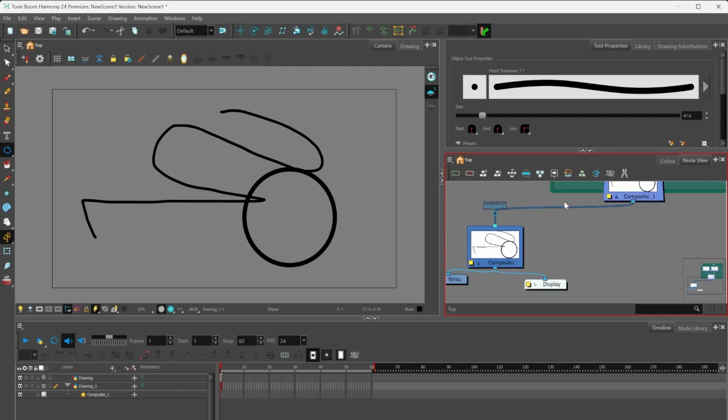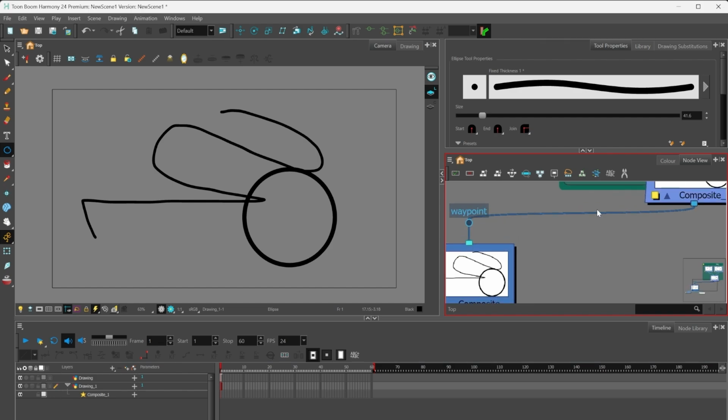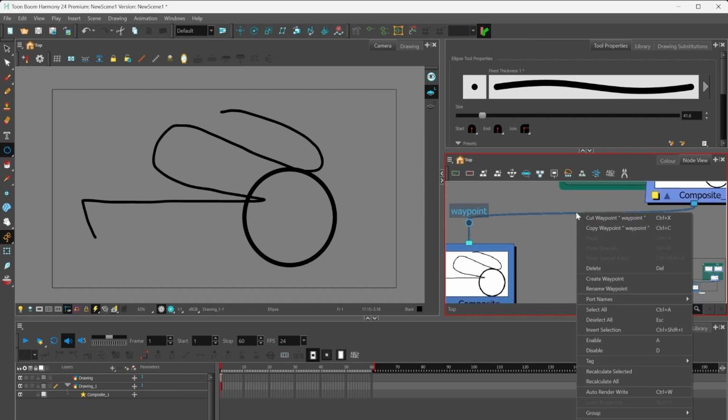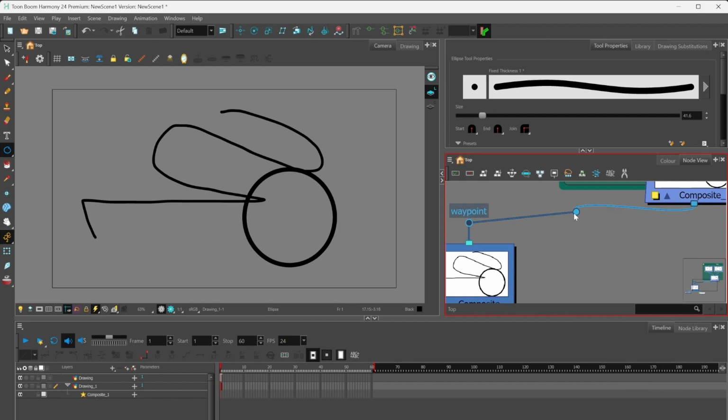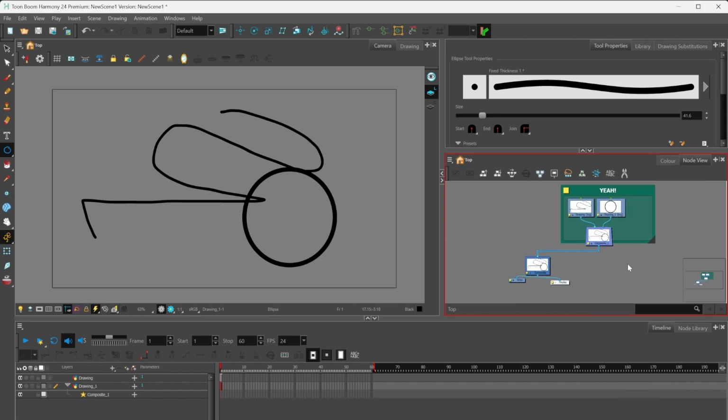But if you want to add additional ones to make them even more organized, you can just right-click the cable, click create waypoint, and move that wherever you want it to. So that is the essentials of how we're going to be organizing the node view once things start getting a little bit more crazy.